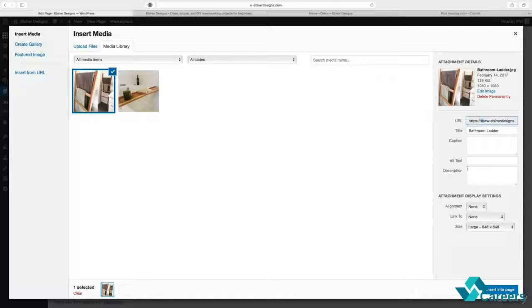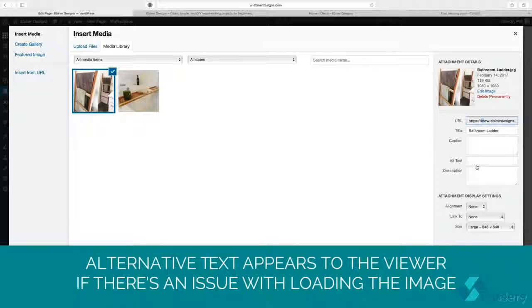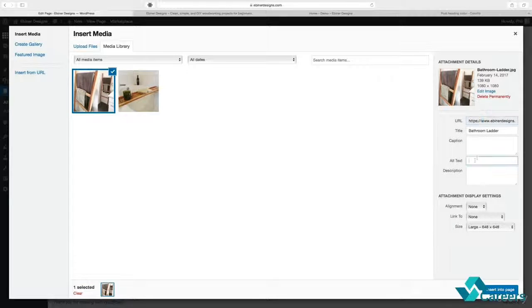You can add captions and alternative text and a description if you want as well. The alternative text is what appears to the viewer if, for some reason, there's an issue with loading your image. So if you want, you can take this bathroom title, and it's a good idea for search engine optimization and just for usability to have alternative text for your images. And then you have your alignment.